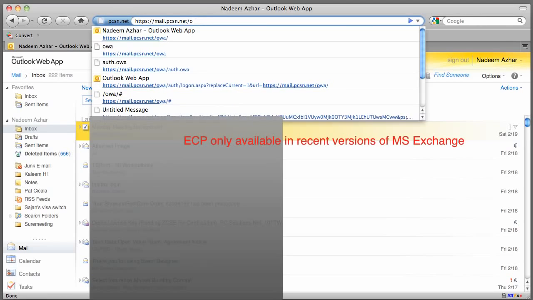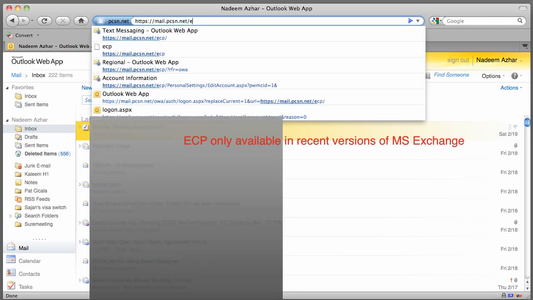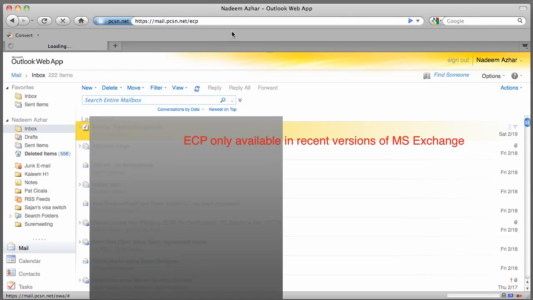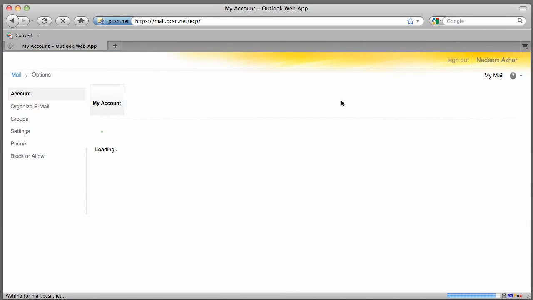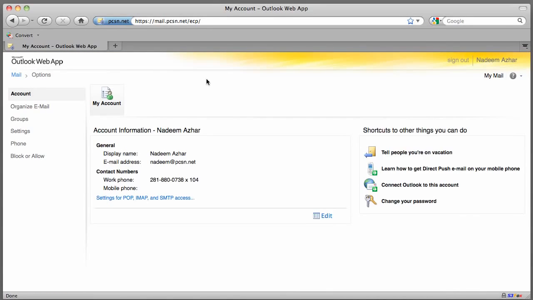So instead of using OWA, you can use your domain name /ECP, short for Exchange Control Panel. Now, once I go to ECP, you will notice some interesting things. First of all, you will see that you can control a lot of the different aspects of things that you have in Outlook that you normally don't see in Outlook Web Access. For example, you see your account settings. This is your account information.